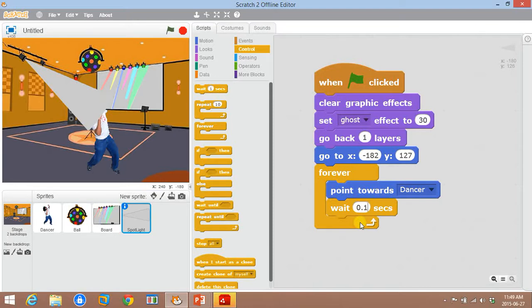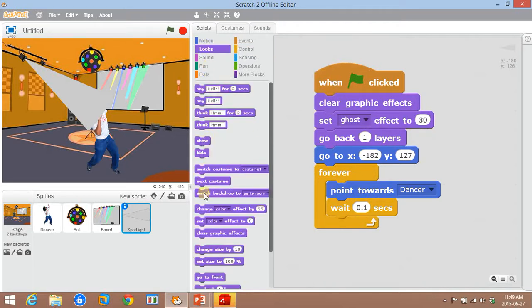And then we're going to get him to also change his color effect a bit. So we're going to say look, change color effect by 10. Okay, so that's that code block finished. We've now done all our code blocks.